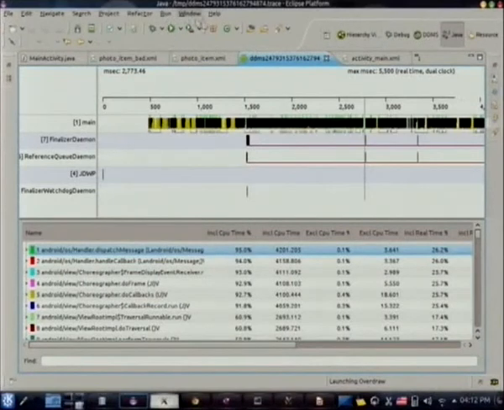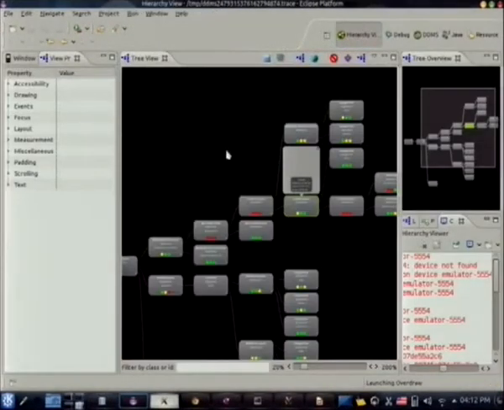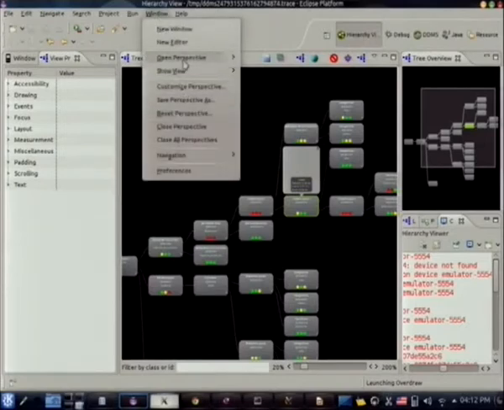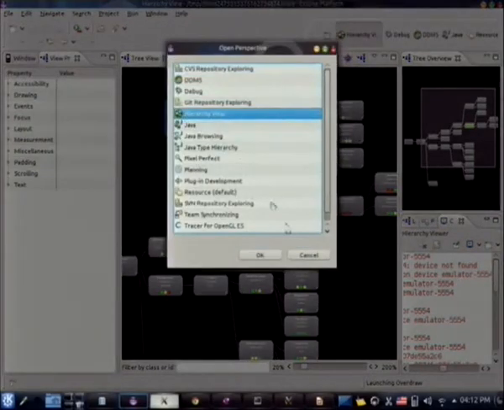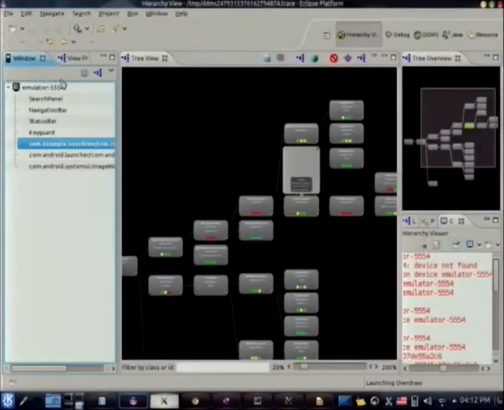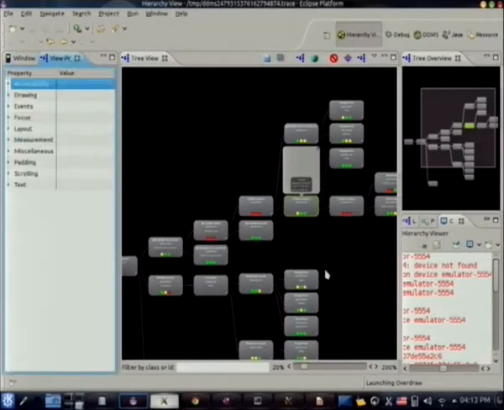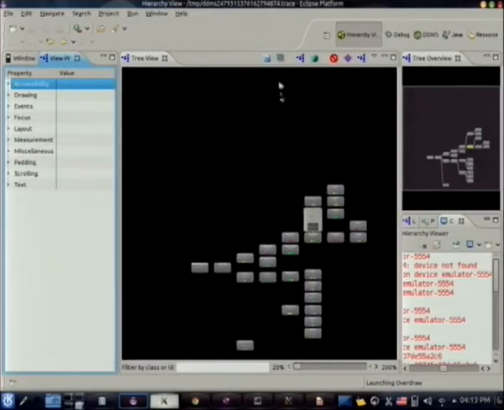You open the hierarchy view perspective. You can do it either from Eclipse or from the monitor, okay? And once you did open this one, when you're here, you click on refresh. It will find out the device. Again, it will work only with the emulator. You can see it doesn't see the device which is connected. And then you hit this button up here, it will give you the entire view.